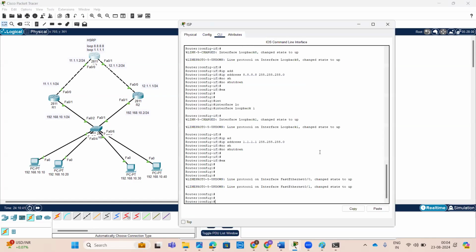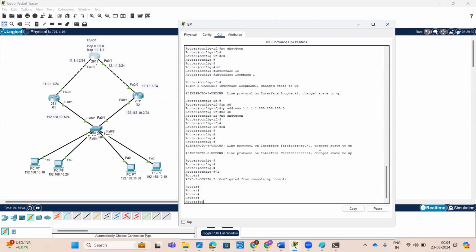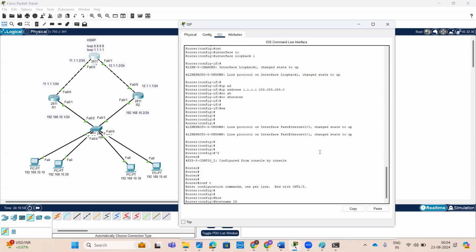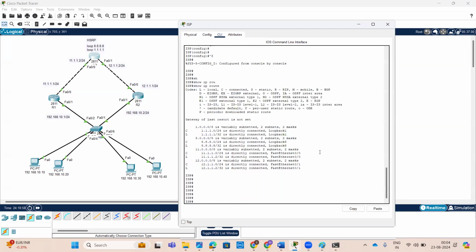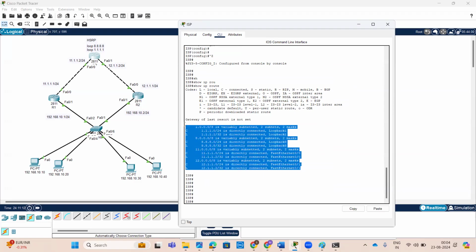Check the routing table. Config terminal, hostname is ISP router. Check show ip route. In this routing table, the IP address I am planning to ping, that is my destination IP address, 192.168.10.10. Is this IP available in this route? No, we need to advertise 192.168.10.10.